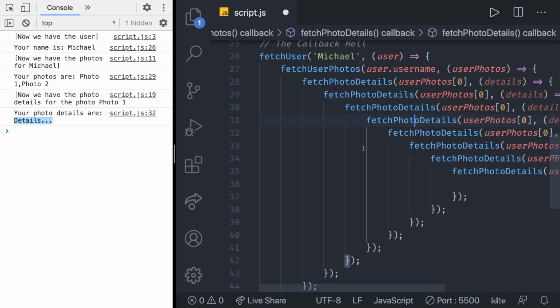So, to resolve this issue, JavaScript introduced the concept of promises. In the next video, you're going to fully understand how promises work, and we're going to refactor this code to use promises. Stay tuned.